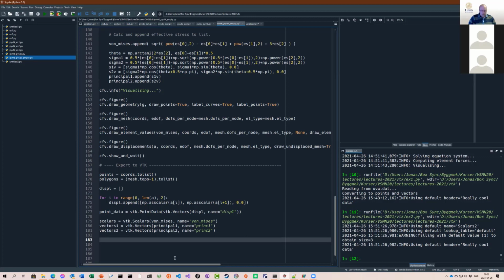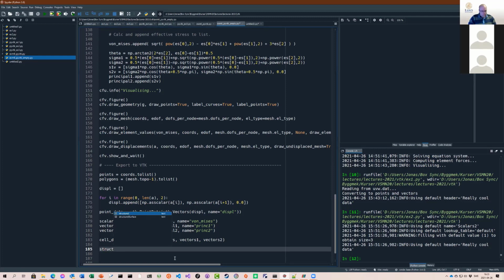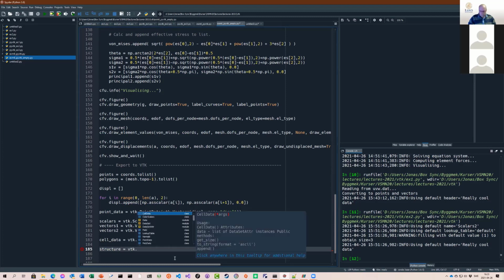So then we have to create a variable called cell data that we call vtk.polydata. Points equals to points. Oh, sorry, I'm wrong. Cell data should be cell data, and it should have scalars, vectors 1, and vectors 2. So this is the cell data we want to attach, and then we have to create a data structure for the element structure. vtk.polydata.